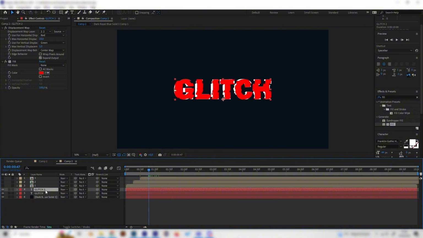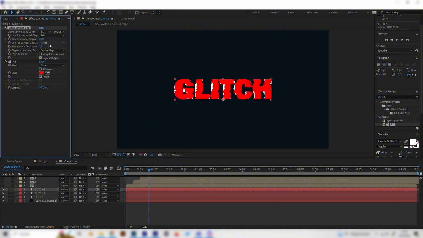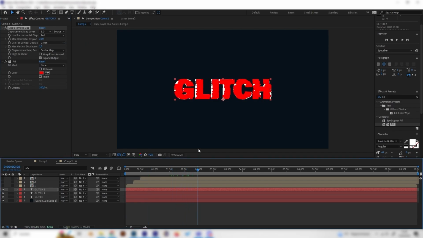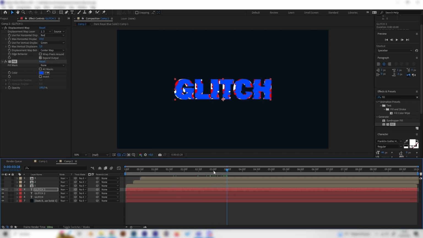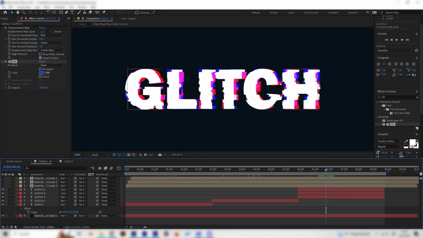And now we can do this again. So let's duplicate our text layer again, and now select the third glitch layer. So we all have different glitches, but on the third one, let's change the color to something bluish, just like this. And as you can see, this looks a bit weird. In this one, it just affects the edges basically.